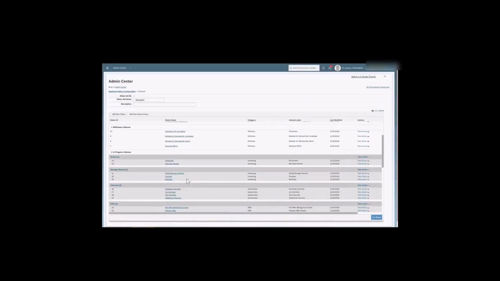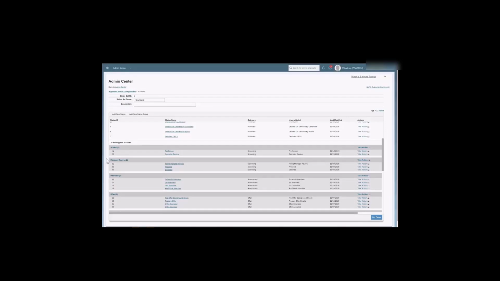As you can see, I also have some groups here. So I have the screen, which combines pre-screen and the recruiter review. I have the manager review, which is the hiring manager review, proceed and decline. So these are really groups of statuses, and then these are sort of like the sub-statuses.